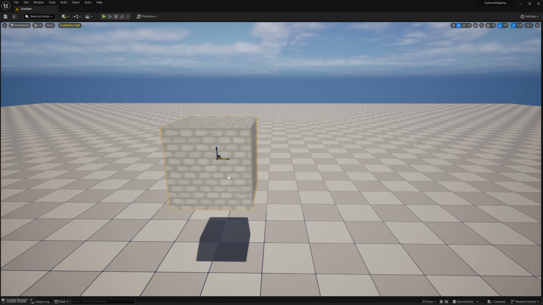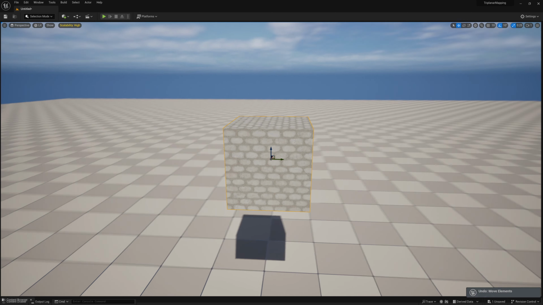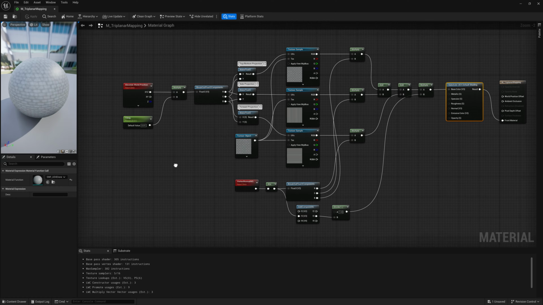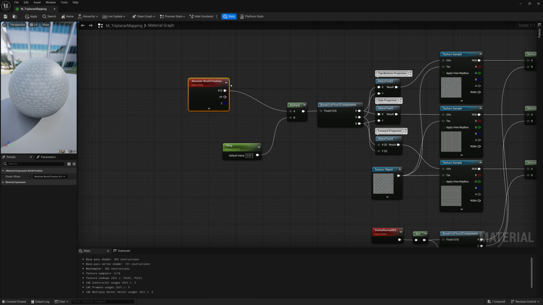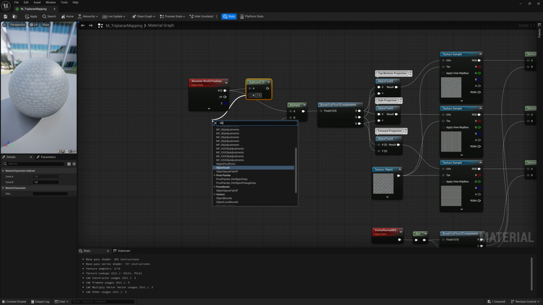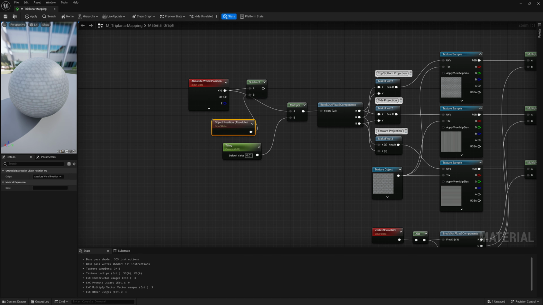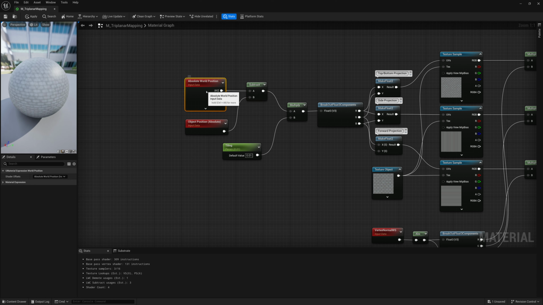Now for simple transforms or translations, we can actually fix that. We're going to go back to our material here, and we're going to take the absolute world position, but we're going to subtract our object's position. So object position. And that way it's going to offset our texture by however much we offset our object. So it will give the illusion that all those textures are sticking, or pretty much it will make them stick by offsetting the coordinates.